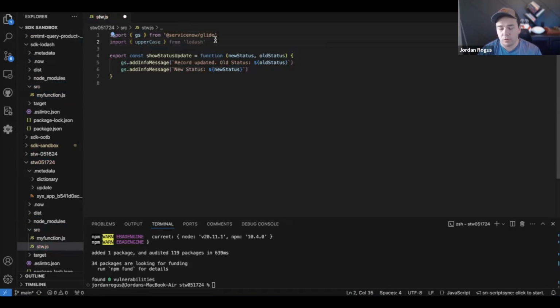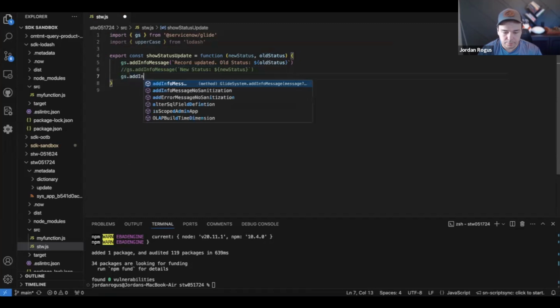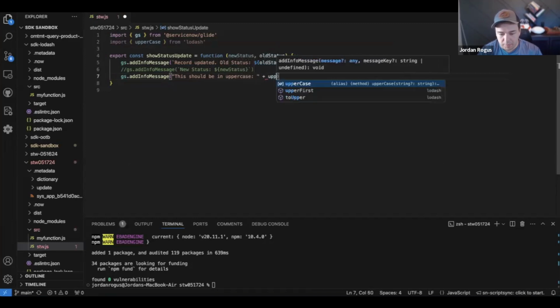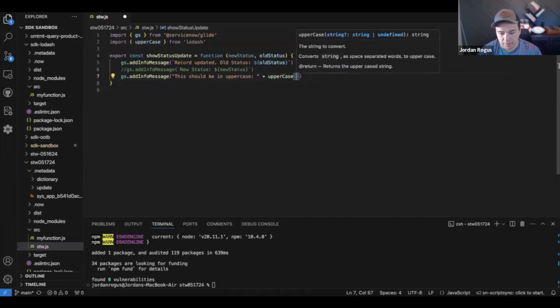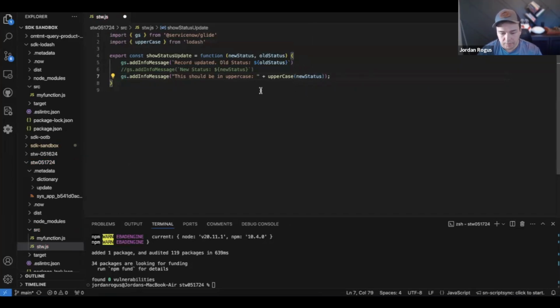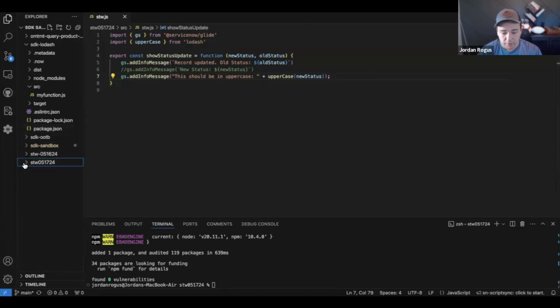So I'm just saying I want to import this from this entire package because I don't want access to the entire thing in this script. What I can do here then is comment out this code and write my own code and just say add info message. This should be an uppercase. And then I can just run my uppercase from Lodash against, let's say, the new status, which we're passing into this function automatically. Very simple use case just on what you can do. I'm going to save that and I'm going to call this good.